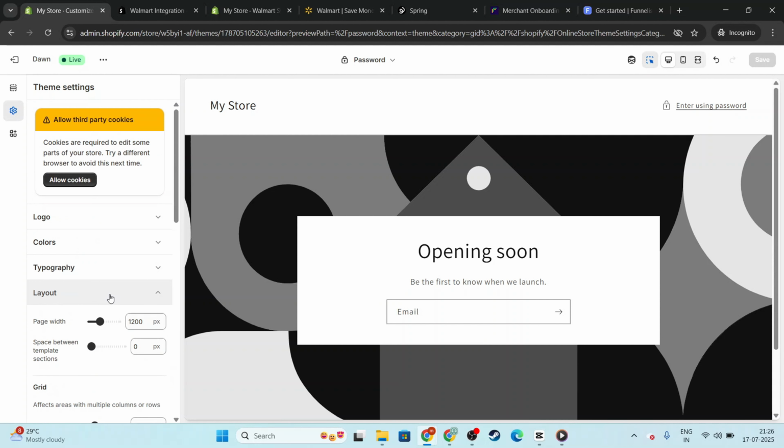Finally, don't forget to save your changes. There should be a prominent Save button in the theme editor that records all the adjustments made. It's always a good practice to double-check your live site to ensure that everything appears as intended and that no element is out of place.